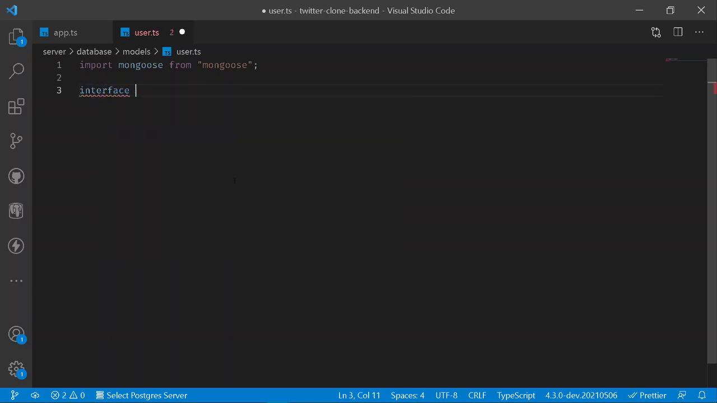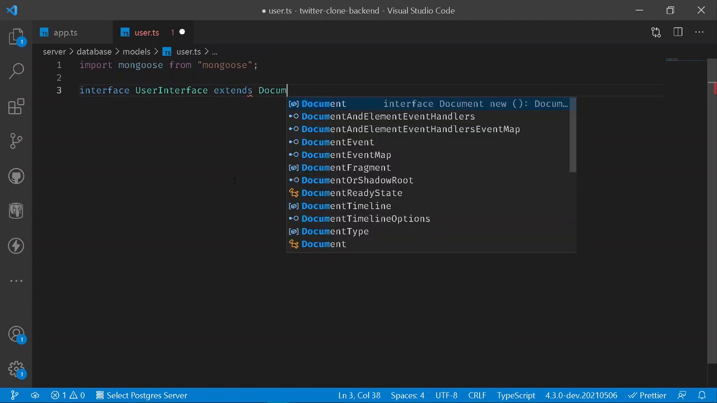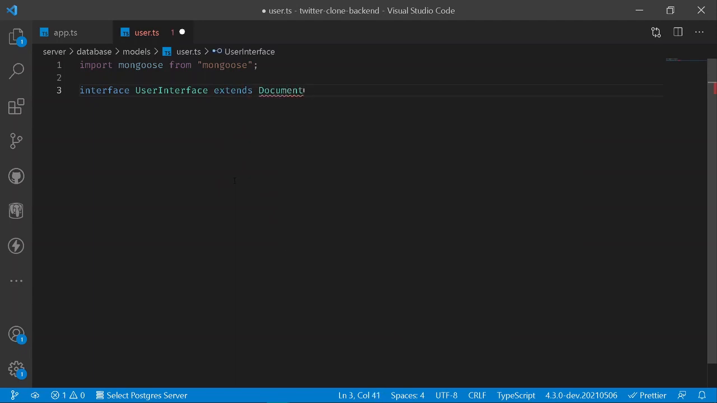So here let's have a new interface, and the following interface will be known as user interface, just like this. The following interface, that is user interface, will be extending a new document. So here let's extend the following thing with a new document.